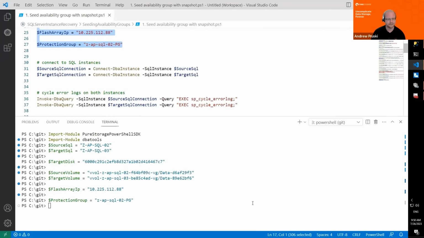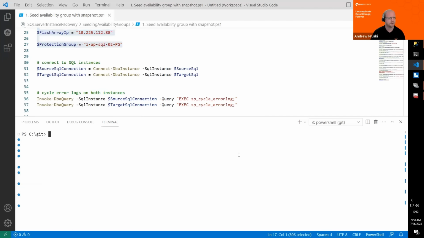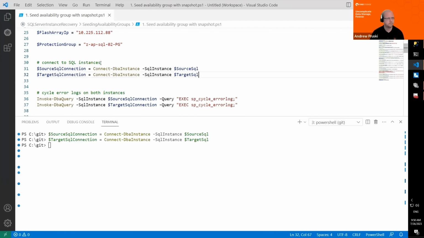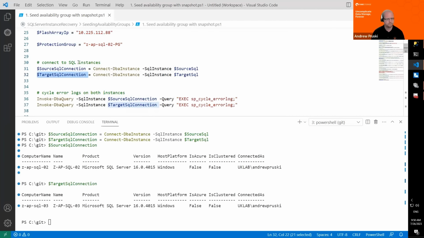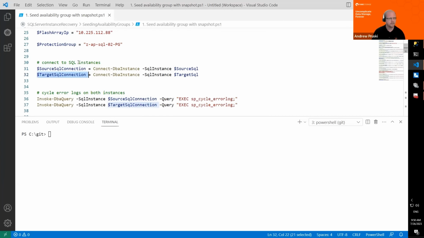And now let's connect into those SQL instances. So I'm going to use a DBA Tools command called Connect-DbaInstance to open a connection up to each one. There we go. Looks good. Let's confirm. 1, 2. Yep, we're all good. We're all connected in. Okay. Let's cycle the error logs on both of those, just so we can have a look at what's going on in the background.